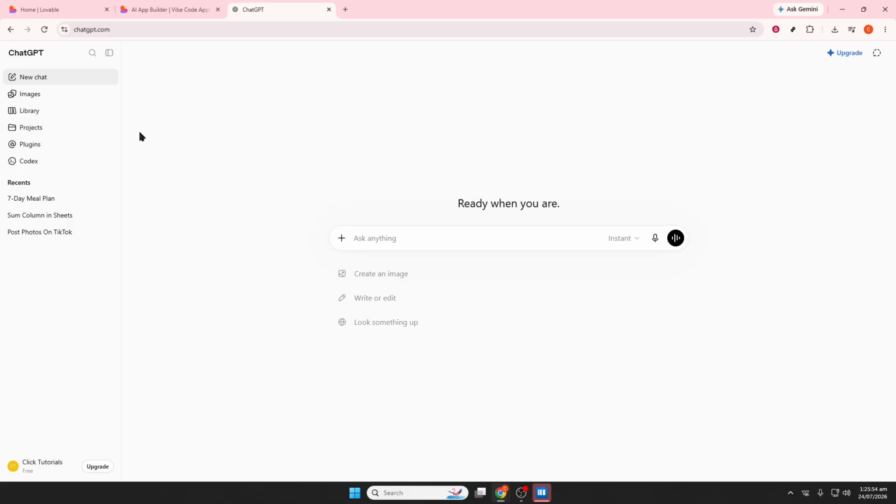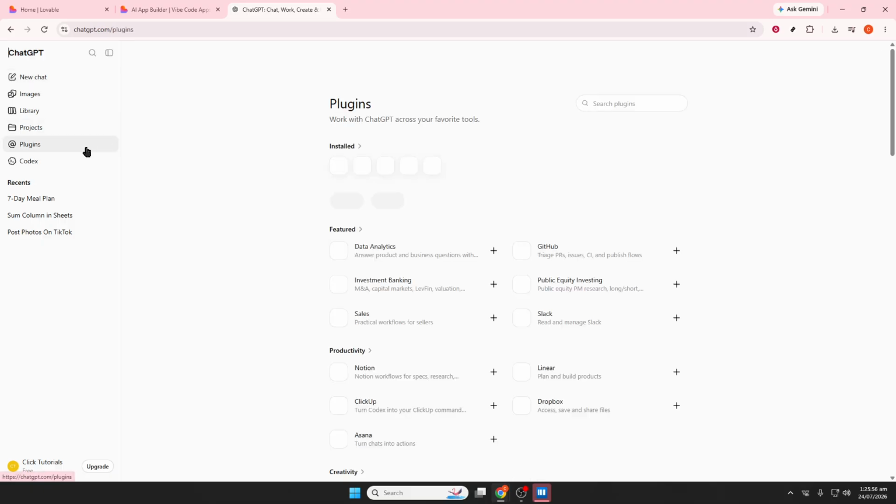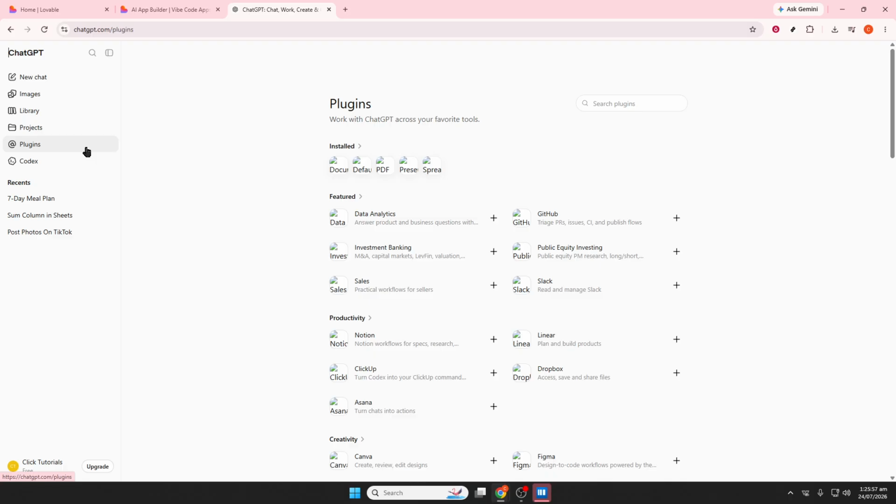Next, confirm the MCP server URL in your ChatGPT connector settings. This is one of the most common causes of connection issues. Make sure there are no typos, that you're using the correct endpoint, and that you're using HTTPS if your setup requires it. Even a small mismatch here can prevent ChatGPT from reaching the server. If needed, update the URL and reconnect the server.